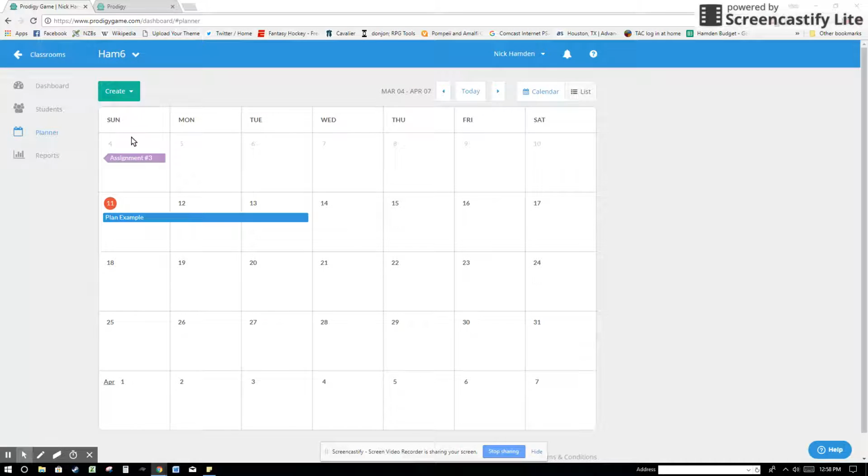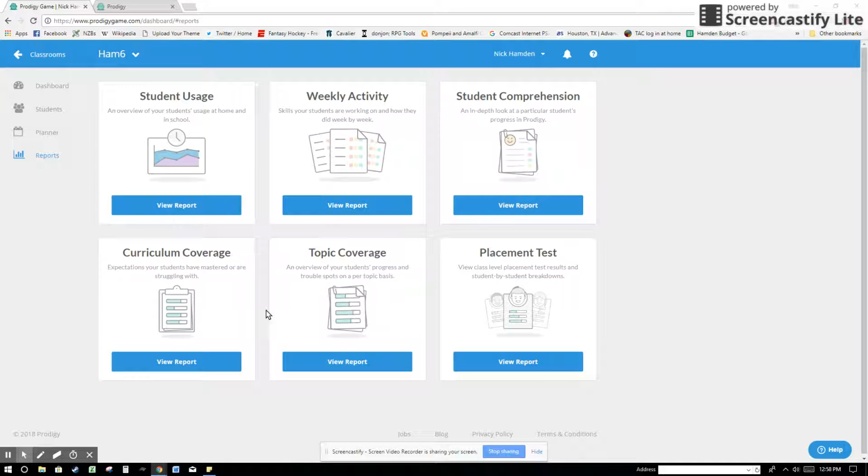the final assessment. And obviously there are tons of reports, both in terms of their activity and usage and what TEKS and standards they're having problems with.